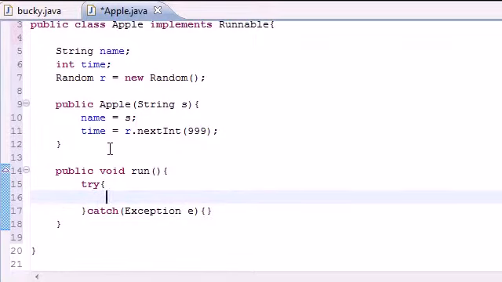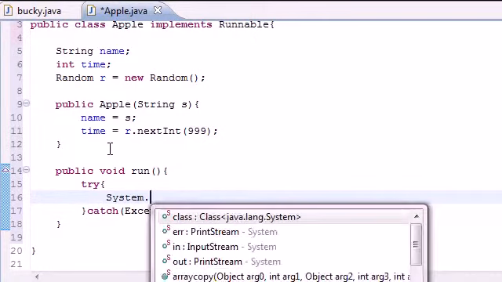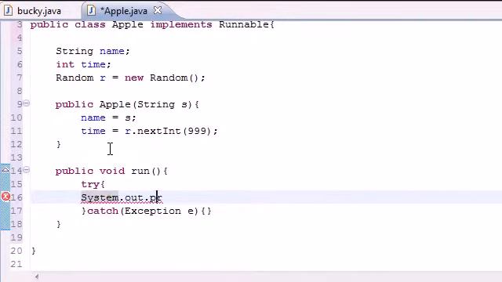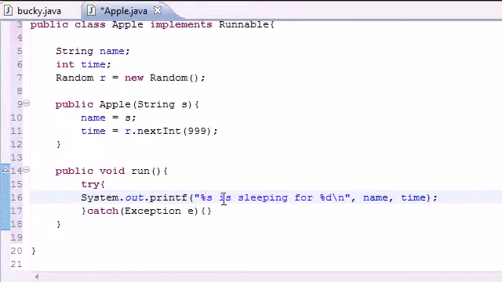So what do we want to try to do as soon as we start our thread? Go ahead and system out printf. Indenting is for suckers, actually you probably should, I just don't have enough room. Printf, put the name of the thread, which is %s, is sleeping for %d, which would be the time. And let's go ahead and move to a new line. Let's put name, time, make sure we don't get any errors. So the first thing it's going to do is print out a little statement. The name of the thread is sleeping for, and give you the time.